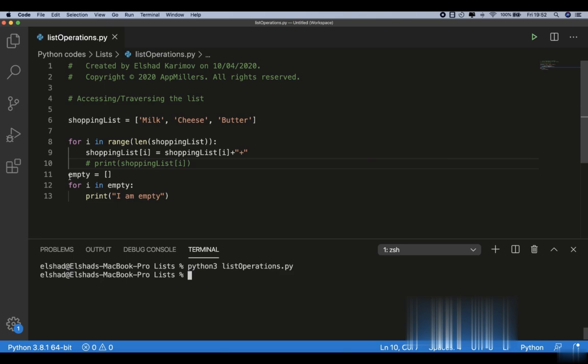So this is all for accessing elements of the list and traversing through the list. Hopefully you understand how we are traversing and accessing the elements of the list. See you in the next lecture.